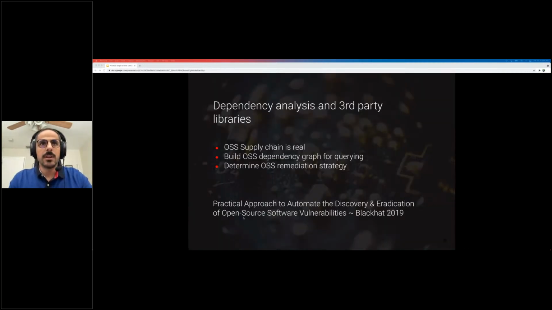And briefly mention about this, check out my talk about the dependency analysis and third-party libraries. This is a very important subject. You can't just ignore that, especially with modern agile development, where you have thousands of developers building thousands and millions of different libraries they pull into their application. You need to have full visibility over that.